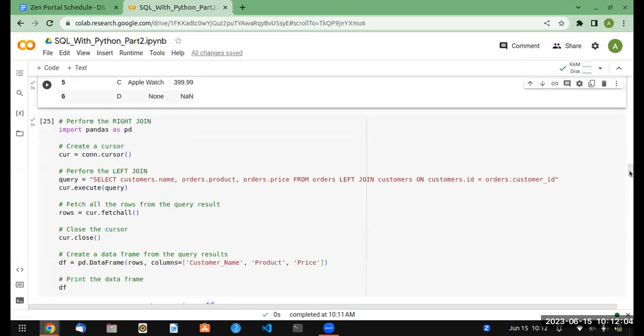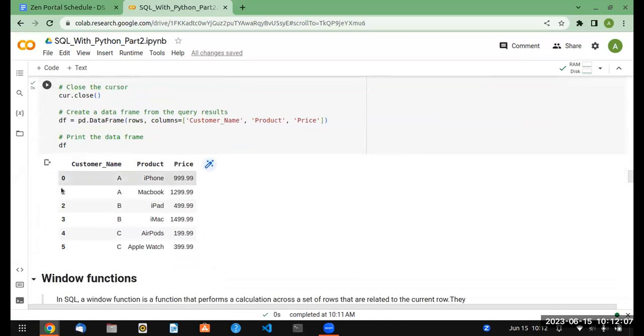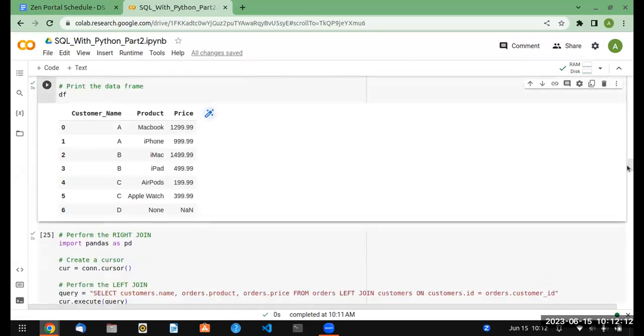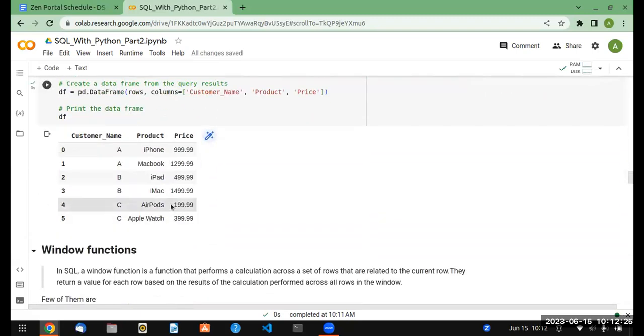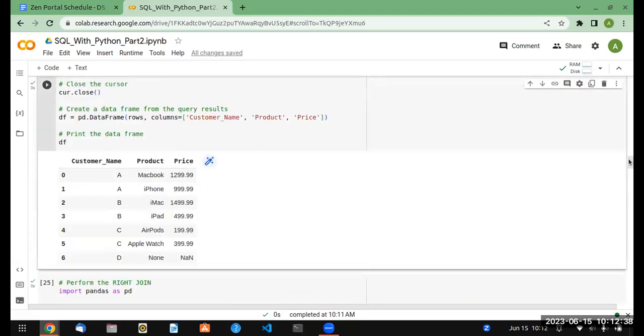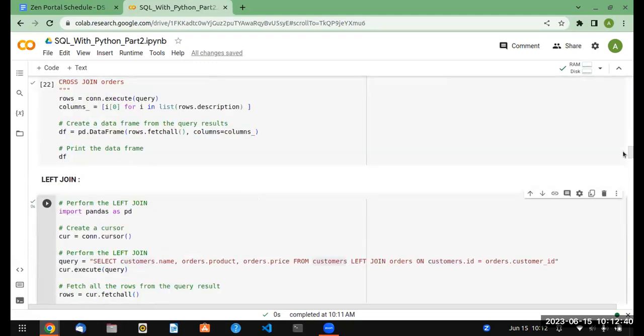Now I change this thing, and we are getting every result with the same column names: customer name, product and price. Here and here, customer name, product and price, but the row information is different. This includes every detail of the customer table, and this includes every detail of the order table. Making sense, right? Yes, sir. Okay, so these are called the joining concepts in SQL.